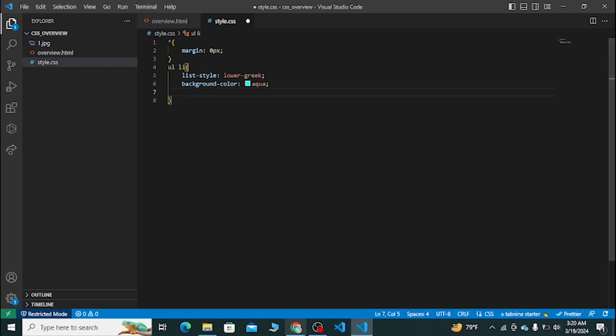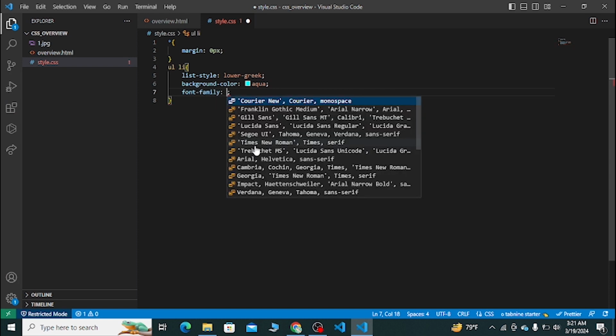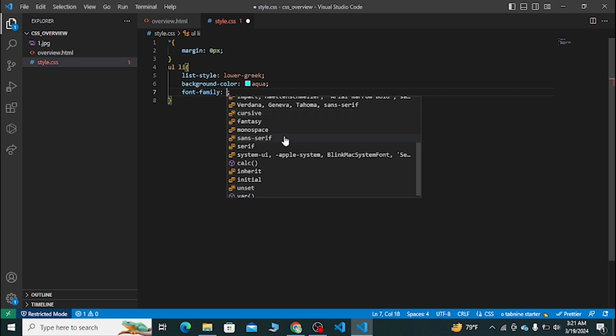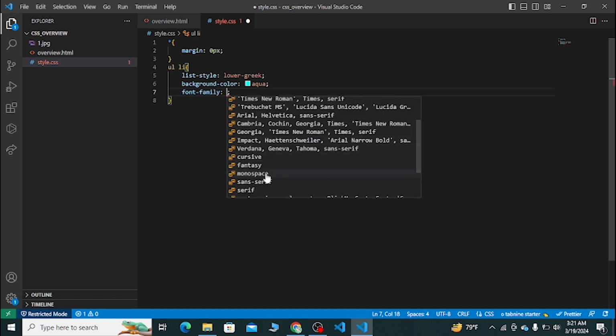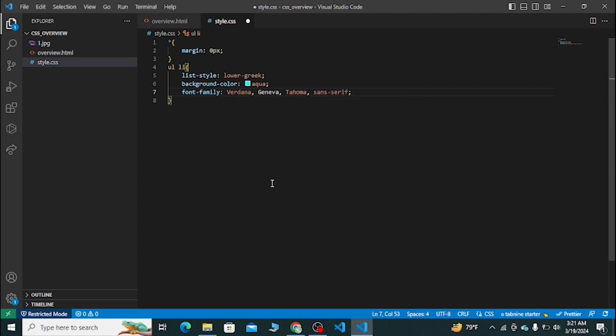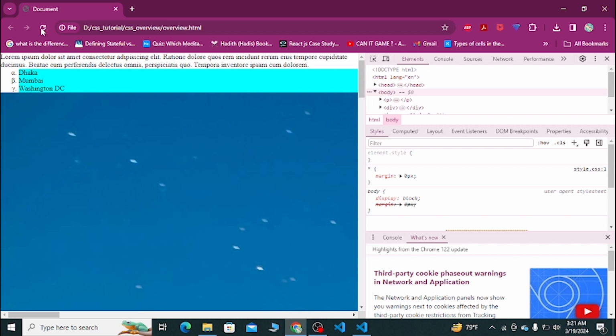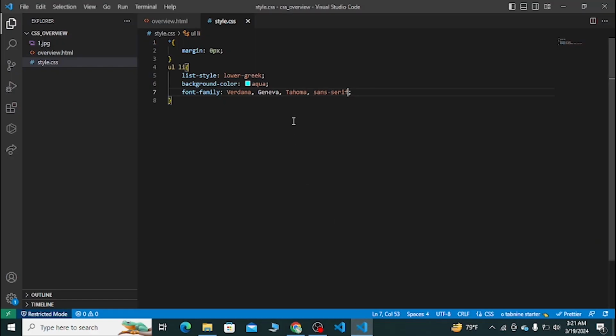Change font. Okay, now let's work with font families and select something: monospace, fantasy, cursive. I'm going to go with this. I don't even know what font that is, but let's go with that and check it out. Okay, it sure is different.